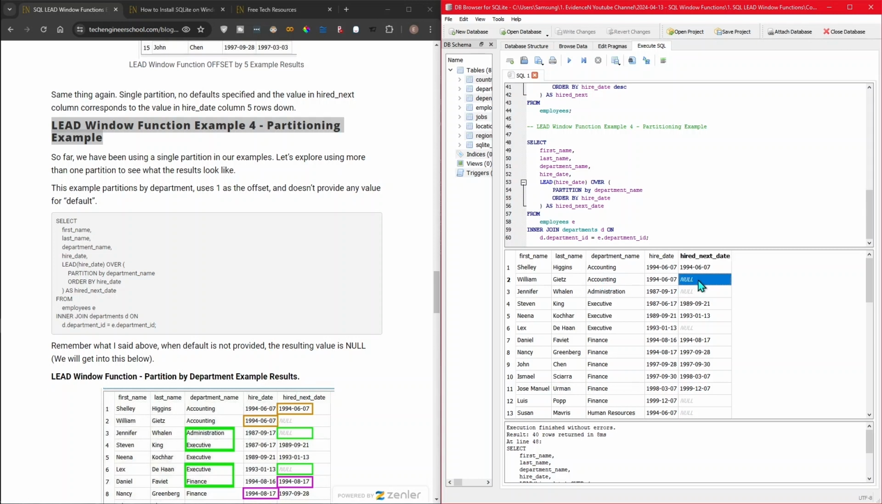But when you get to this right here, it is null because this is the end of this particular window. This is the end of this department. There's no more value for the accounting department. That's why this is null. So at the end of a window, the lead window function restarts, right?